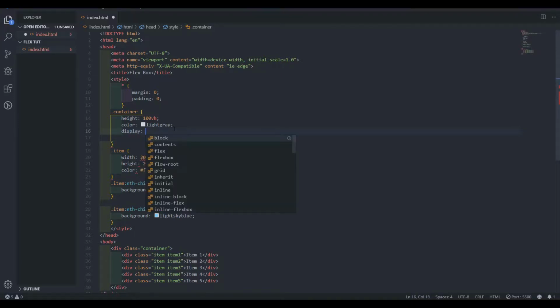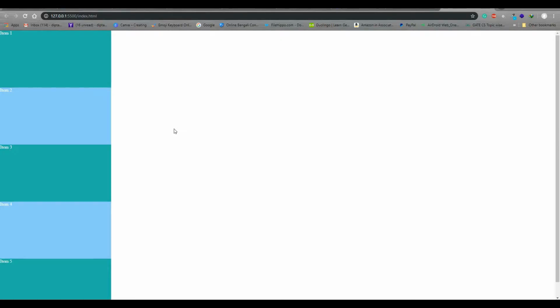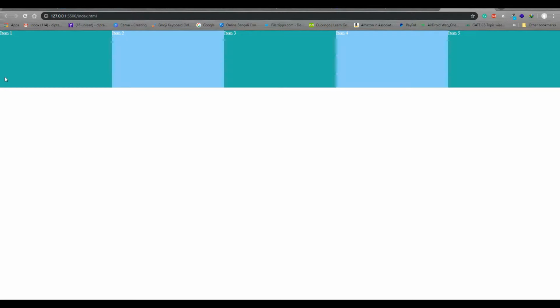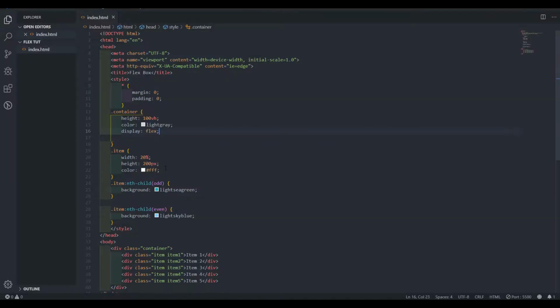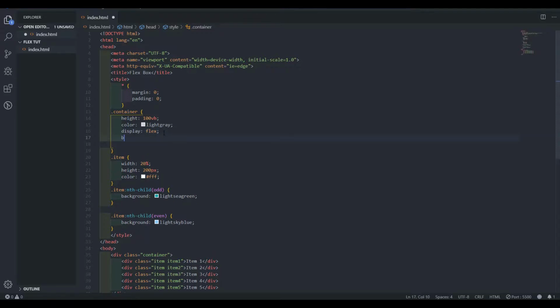Display flex, and after saving you can see all the items are in a single row right now. So let's set a border for the container so that we can understand how much space it contains. So the border can be 1 pixel, solid, and black.